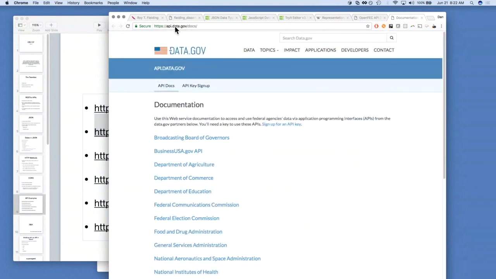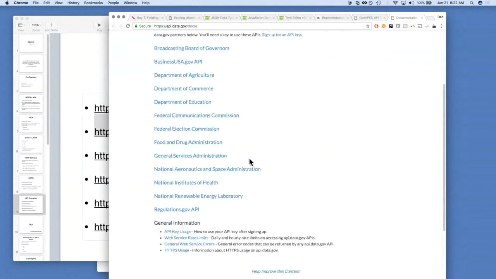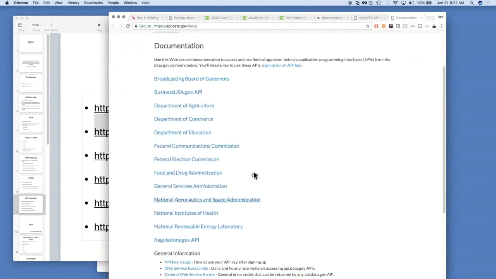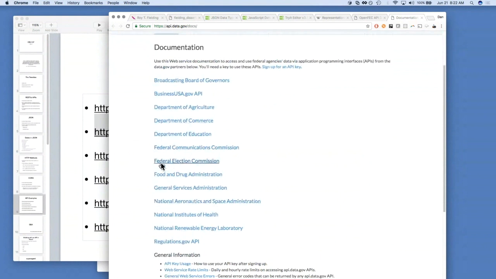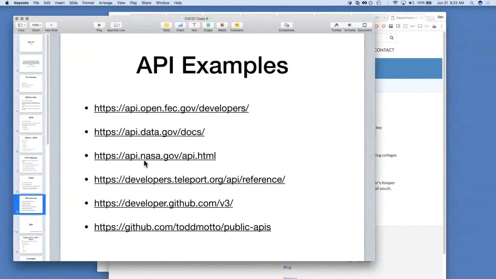This is another good one. So this is api.data.gov, and there are a bunch of APIs on here. And the particular one I like was the NASA API, which we'll dig into later. I'm not going to do it now. But it also has a FEC API on here, and you can even do Department of Education. You can see civil rights data collection APIs, college scorecard. All of these APIs are actually free to use. All you need to do is use an API key, which we'll talk about later. NASA, that's the one I'm going to show you later, so I'm not going to go there now.